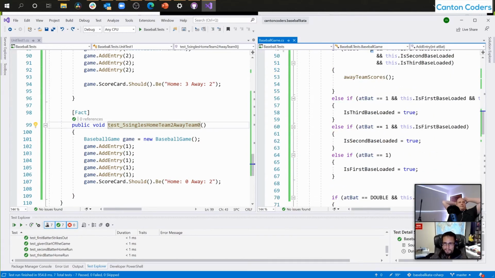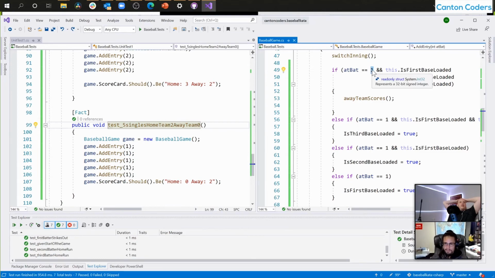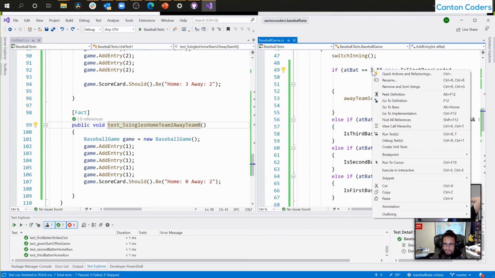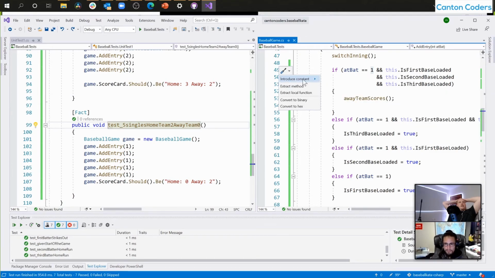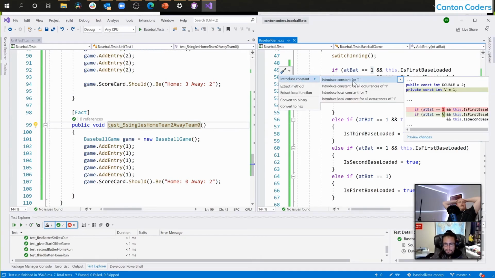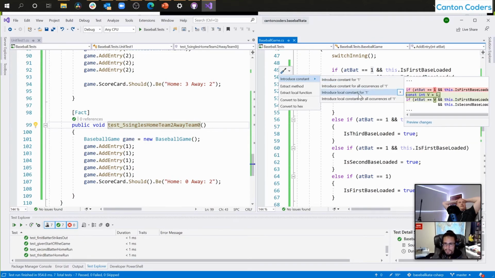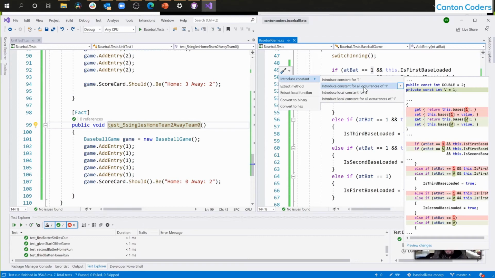I want to see what this extracted constant is. So put your mouse over one of them, right? Right click. The first thing, quick actions and refactoring. Introduce constant. Oh, all right. Introduce constant for one. For all. Local constant for all occurrences of one. Yeah, all occurrences of one. I think it's all singles. So let's see what happens.